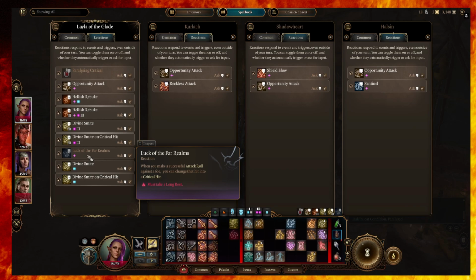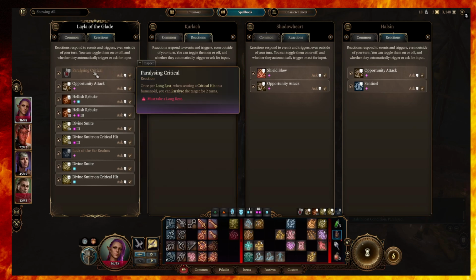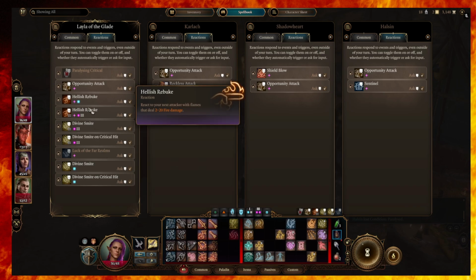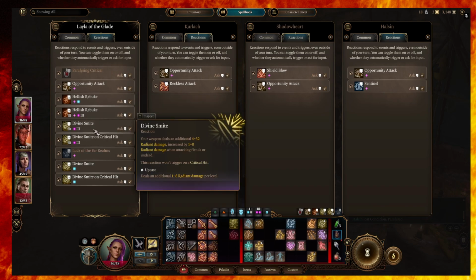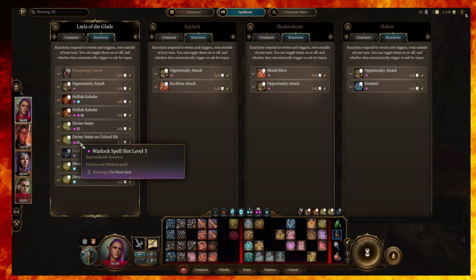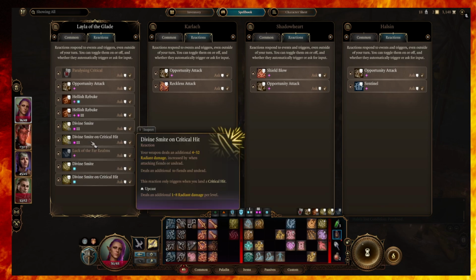Now have a look at this. We just used Luck of the Far Realms, and we've just used Paralyzing Critical, that Laeleth. Now notice how they both say must take a long rest. Why? Because they were only available during that period, and that's now the condition that means I can use them again. Okay. Obviously, other situations like Hellish Rebuke or Divine Smite on a critical hit would still be available, assuming I still had further spell slots to use for those.